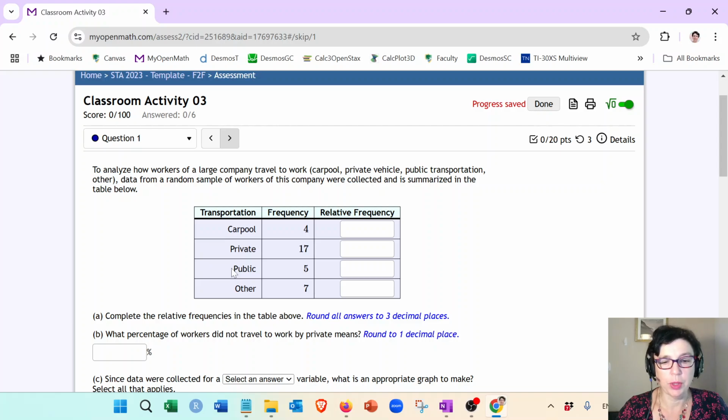Why is this data qualitative, first of all? Well, because the values are words, and it wouldn't make sense to add them or subtract them or average them, right? You wouldn't be able to add private plus public. That wouldn't make sense. So this is definitely qualitative data. And we just want to compute relative frequencies for each category.